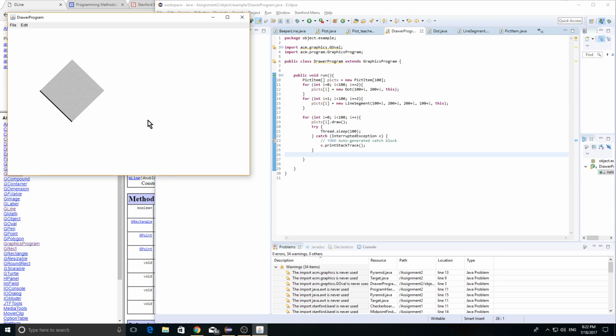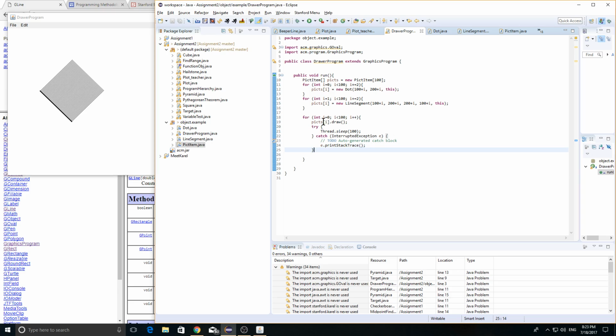So this is how it's done. Remember, see how it's created. Basically, every other one is a dot, and every other one is a line segment. So what it does is draw a dot and draw a line segment, a dot, a line segment, a dot, a line segment. And one interesting fact is that it just called draw, and it seems to be picture item's draw. And how does it know which one to call?